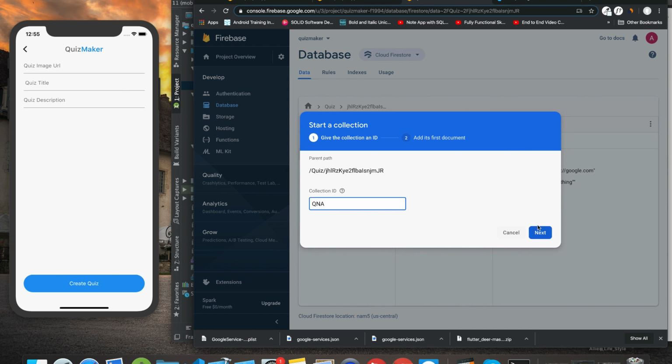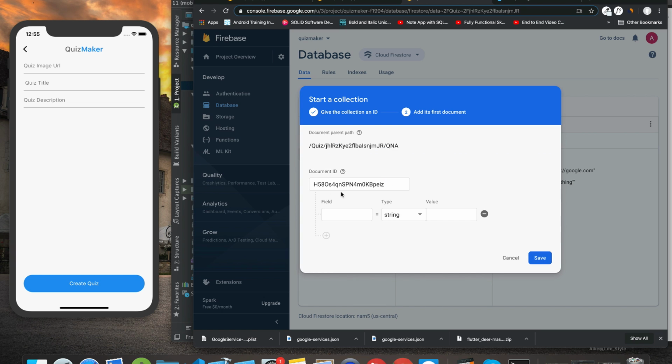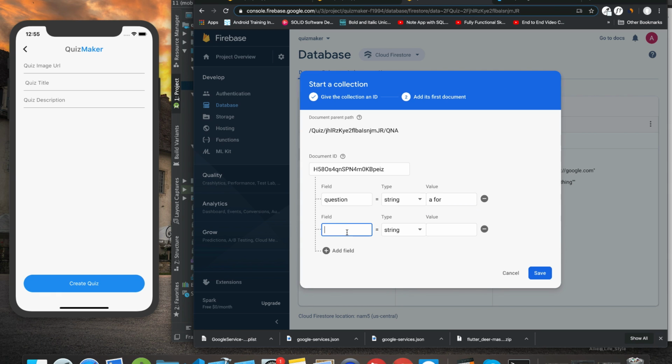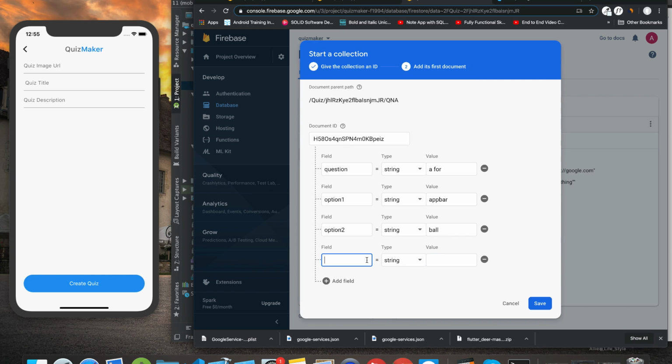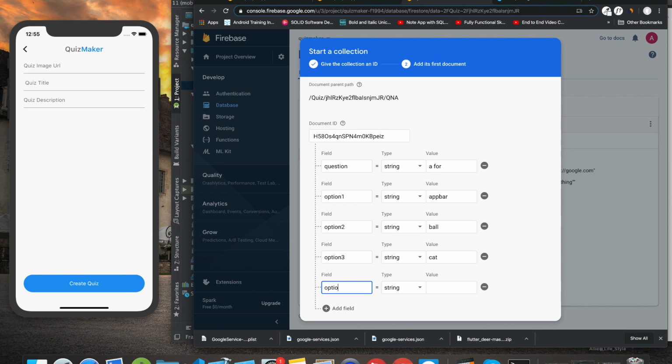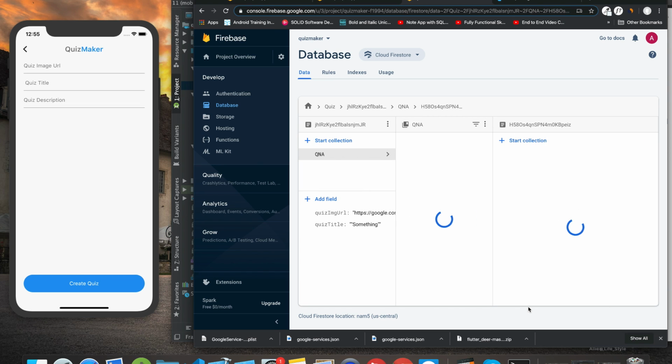So this is how we have it, and as I mentioned, we are going to create a new collection inside of the document which is going to be question and answer. This is one question, and we will have question that will have a for, then we will have option 1, which is going to be app bar, and option 2, that can be ball or something, whatever you want. Option 3 cat, and option 4 dog, and then we can click on save. So this is the whole structure.